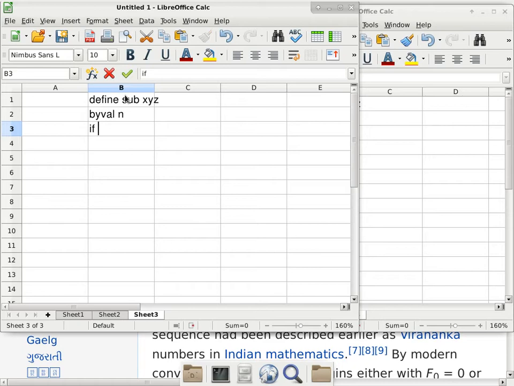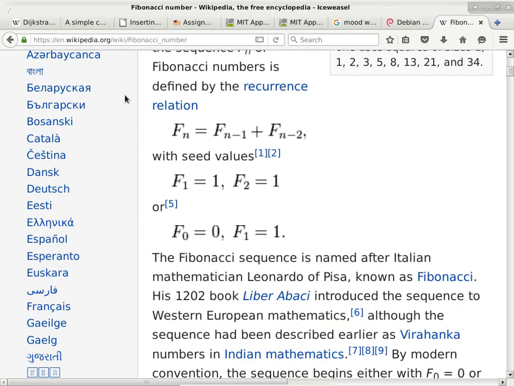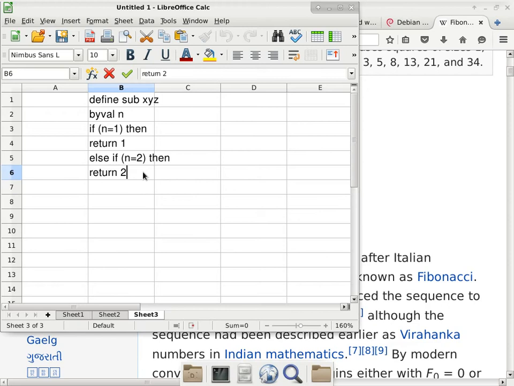So we'll use a multi-branch conditional statement here. And we'll use the definition: when n is 1, then the return value is going to be 1. Else if n equals 2, then I think the return value is 2. Let me just double check and make sure. Nope, I got it wrong. In both cases, it is a return value of 1. So we'll just change this one to 1, 2. No big deal.